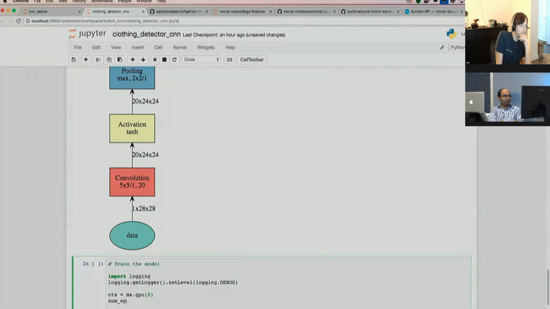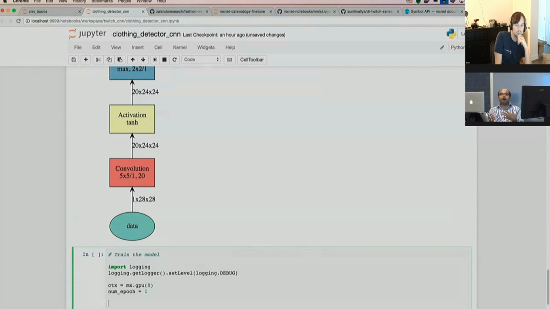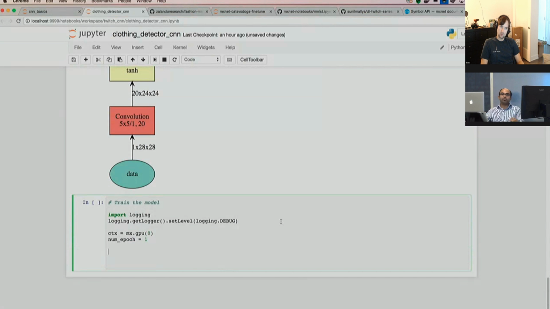Let's say number of epochs equal to... We'll just do one epoch, just to test. It's always good practice to send the network through one epoch, see what's happening, and get a feel for the network before you actually run it with everything. Okay, so this is a best practice. Module. I think it's, yeah, mx.mod.Module.